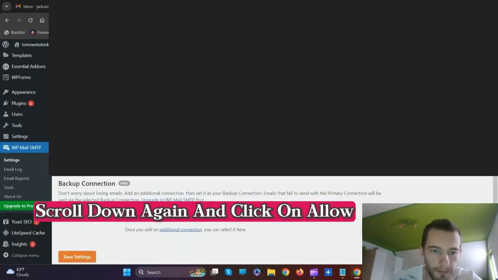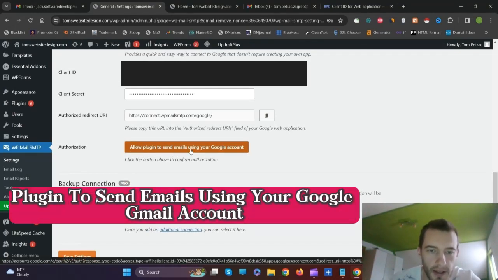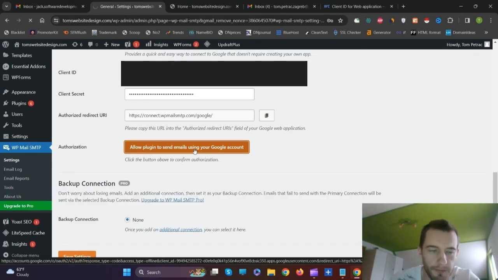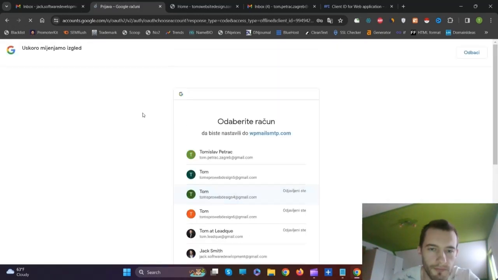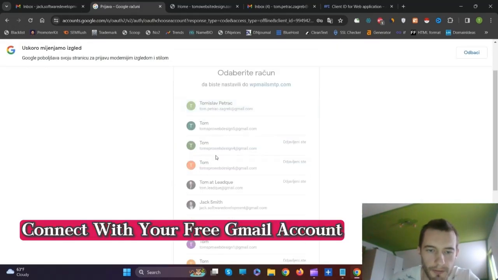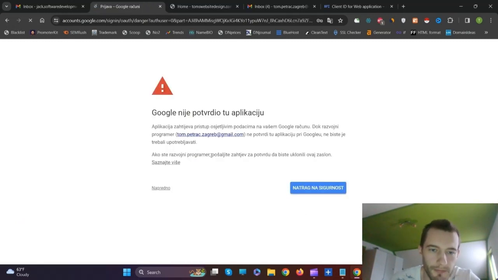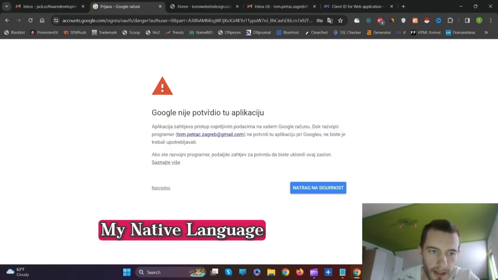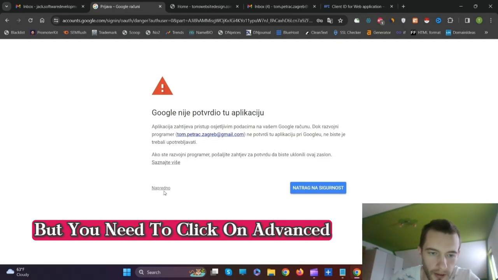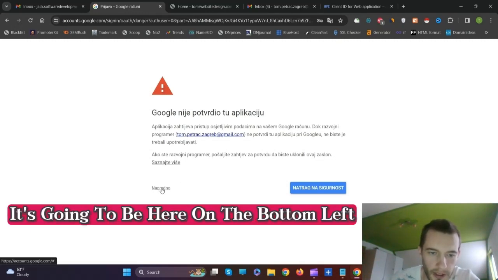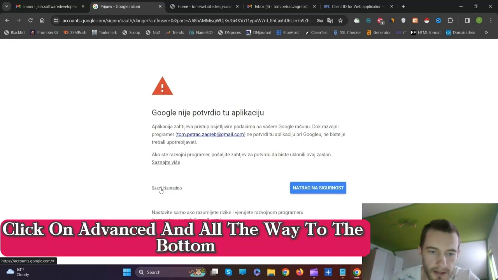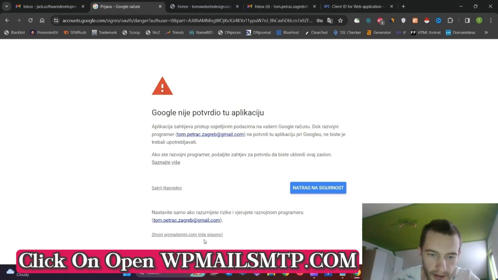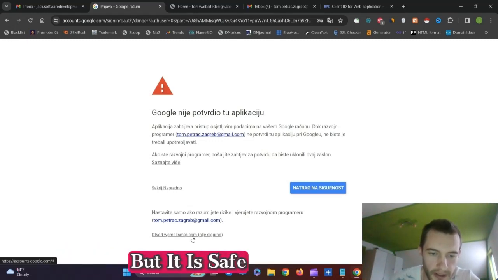Scroll down again and click on allow plugin to send emails using your Google Gmail account. Connect with a free Gmail account. This message is going to pop up that Google hasn't verified your application. It is in Croatian, my native language, but you need to click on advanced. It's going to be here on the bottom left. Click on advanced and all the way to the bottom, click on open wpmailsmtp.com. It says that it is not safe, but it is safe. Don't worry.